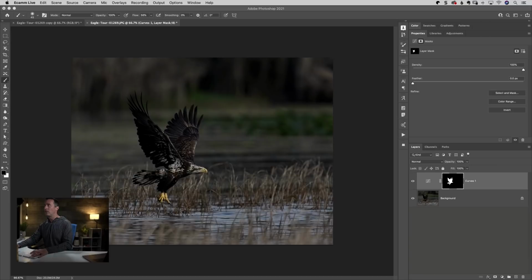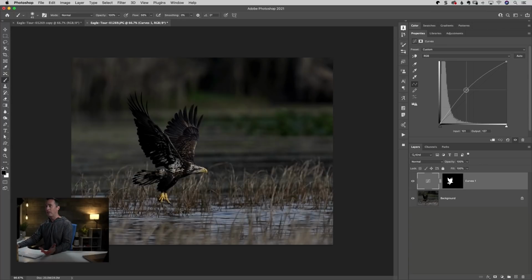So what we're going to do here, remember, I've got this adjustment layer. Now it's controlling the eagle, and now I can control how bright or dark that eagle gets just by moving that curve. All right. What I'm going to do is press Command or Control J. That's going to duplicate the layer.